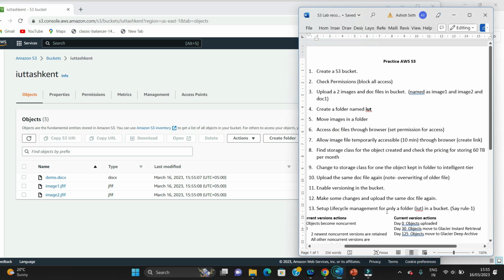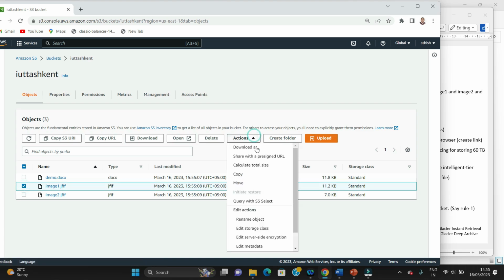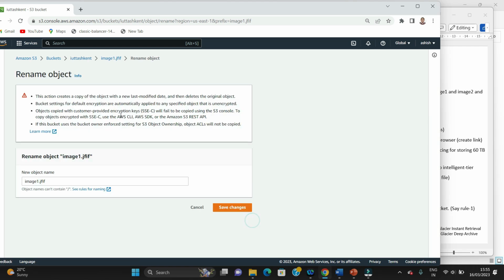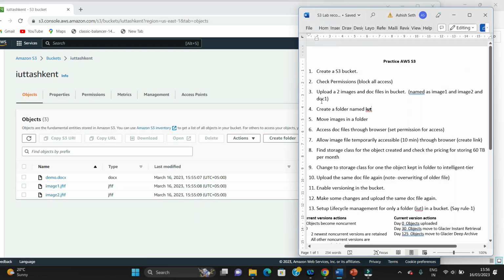I said that these three files are to be uploaded, and the names should be image one, image two, and doc one. In my case, I have already given the names as demo, image one, image two. But if the name of the object is different, you can change it from here. You can select it, go to action, and then go to rename object, and then you can rename the object to whatever name you want. Okay, so we are done with this.